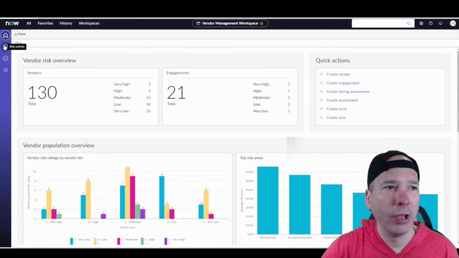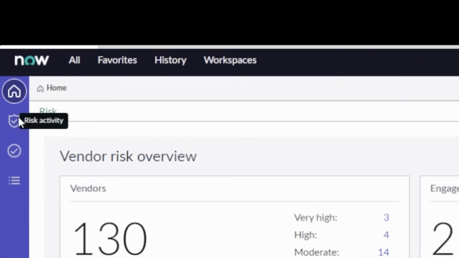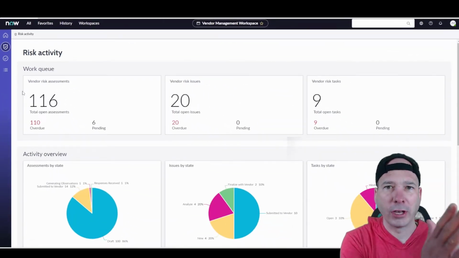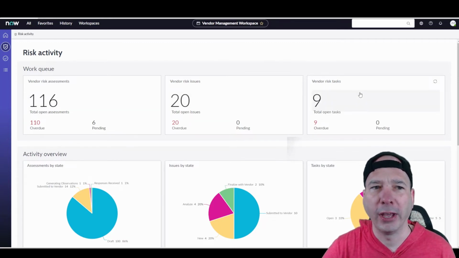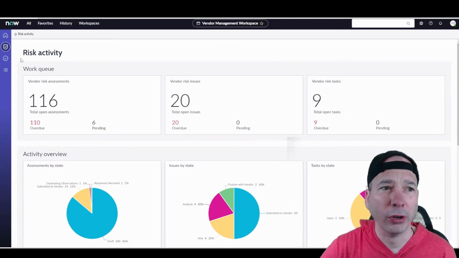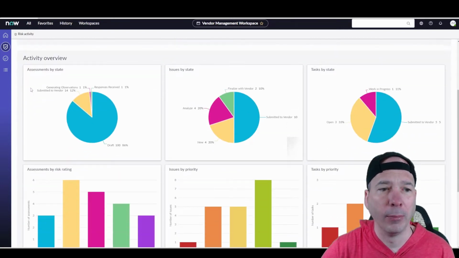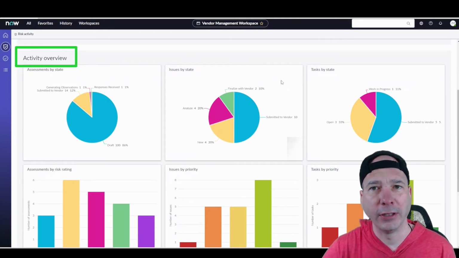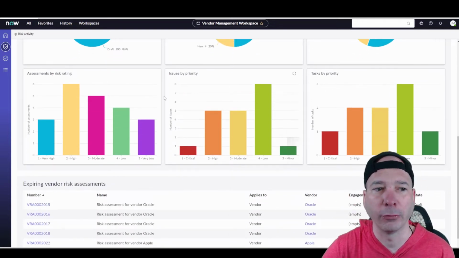If I hop over here and use this navigation menu on the left, my next thing to look at is actual risk activity. You're going to see this structured in three columns here: the risk assessments, the issues, and the tasks. So I've got basically just the work queue up top. Down below, I've got some pie charts and bar graphs for activities, so assessments by state, issues by state, tasks by state, and then down below that by priority, assessment, issues, and tasks by priority.